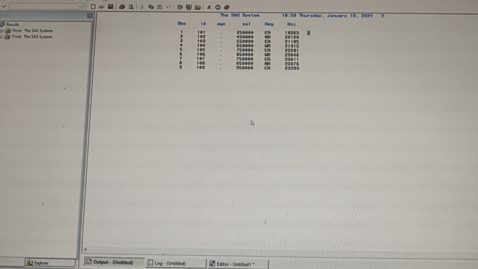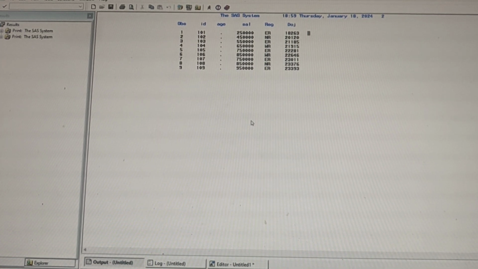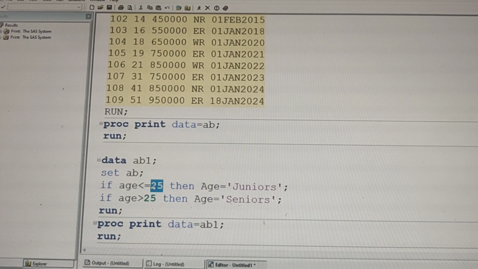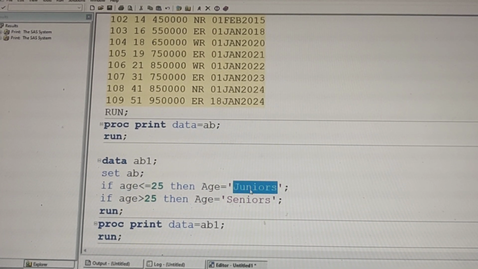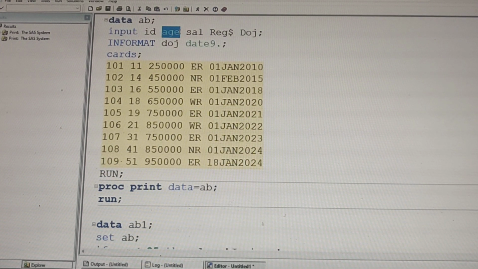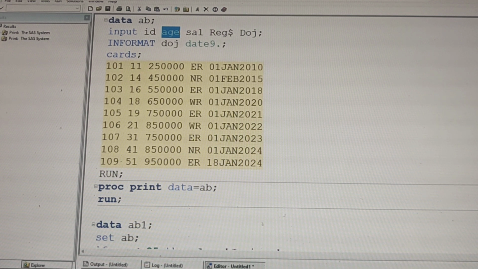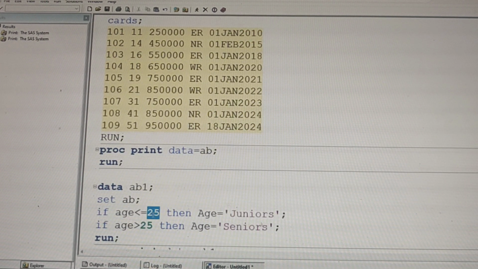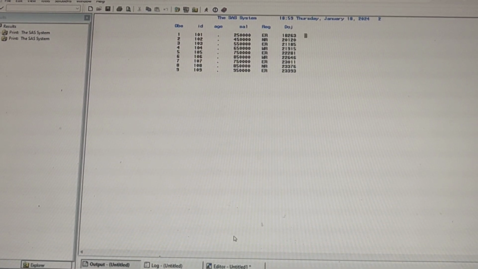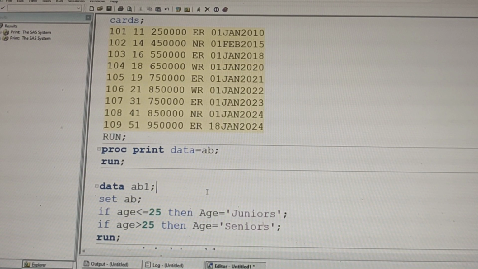Already discussed, right? The age is a numeric variable. Juniors is a character value, and there is no dollar symbol here, since age does not end with a dollar symbol. You are replacing the numbers with characters. That's the reason it displays the dot value.